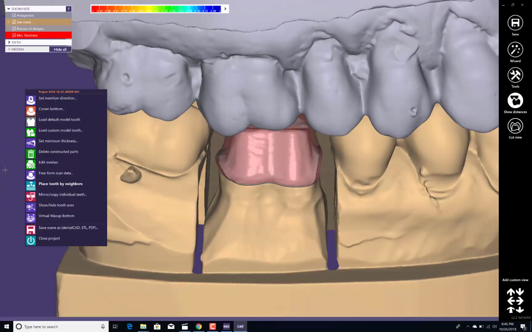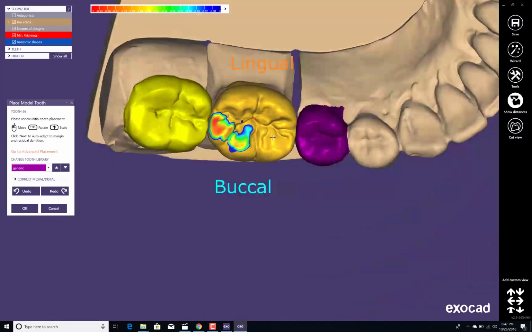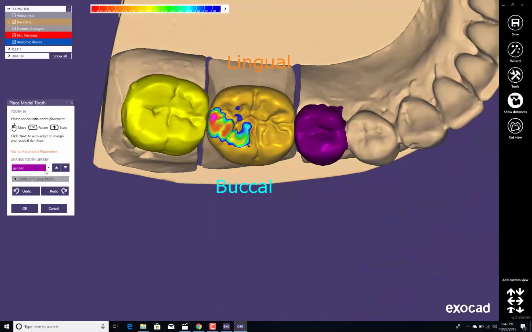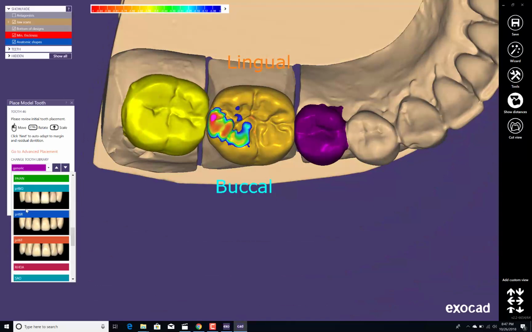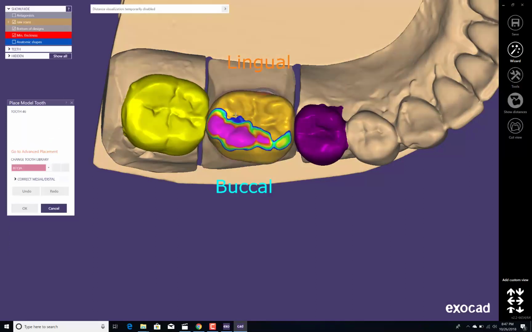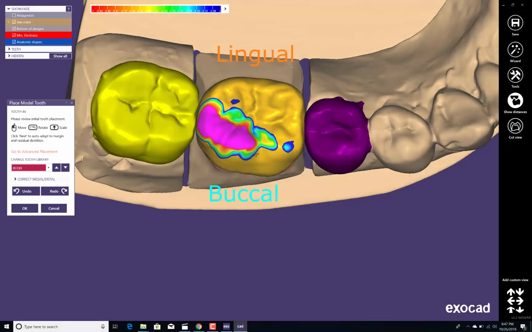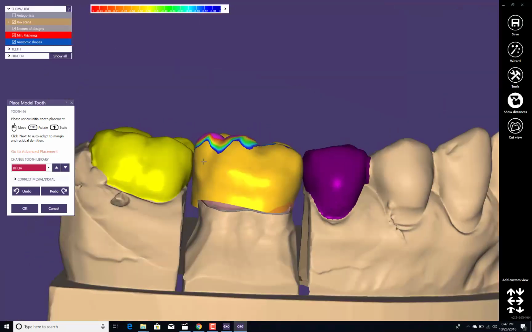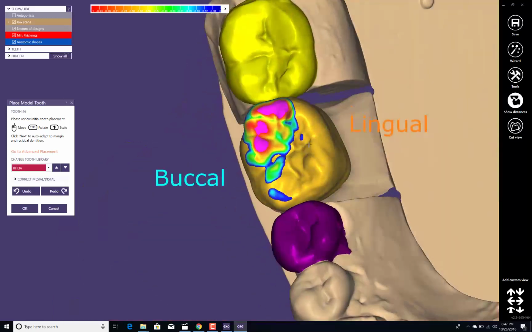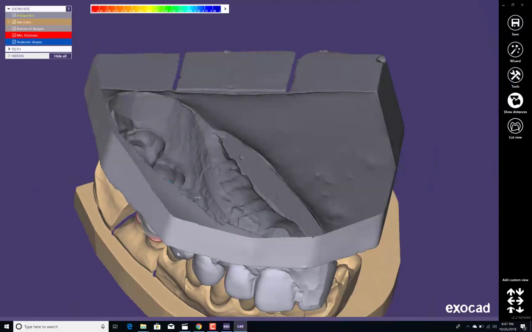Now the next thing is place tooth by neighbor. So place tooth by neighbor. I'm placing a tooth right here, okay? And I can choose my personal teeth library. Let's say it's Reya, okay? You can always stretch. By clicking Control you can rotate, as I already explained. Okay, I want to be fast, guys. I don't want to stay here and spend a lot of time designing this crown. I think you can do it by yourself, probably better than me.